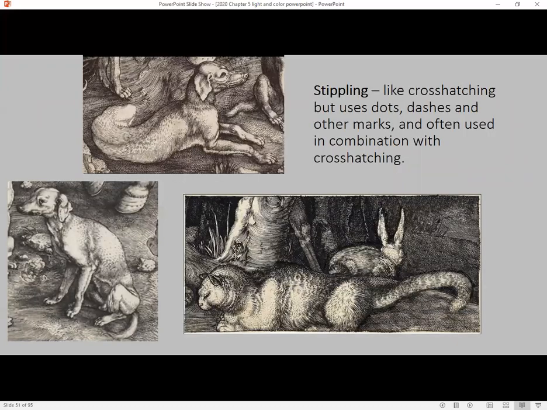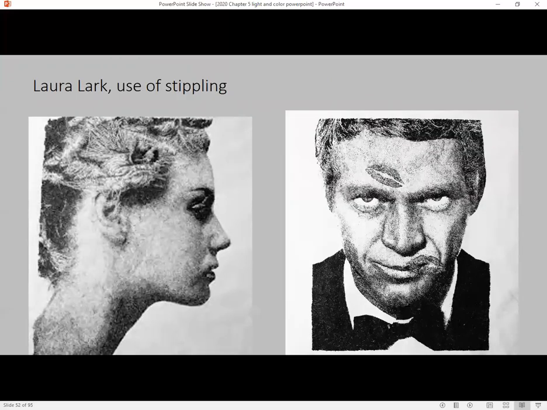Here's another way of doing shading. Instead of doing those lines, you're doing little stippling marks. They're using dots and dashes and other kinds of marks, used in combination with cross-hatching, but they also depict the shape of the object and how much or how little light is hitting it. This is a woman in Houston. She did these giant drawings with markers using stippling, but they took her forever to do, and then she got carpal tunnel syndrome, so she couldn't do them anymore.